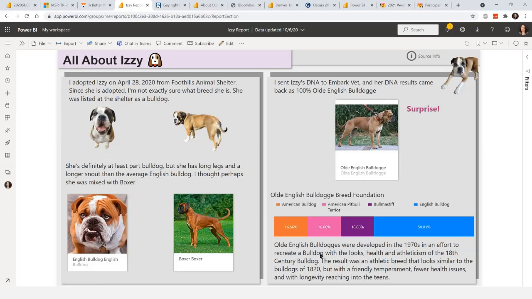But the reason they were developed is that we've bred English Bulldogs to have a lot of health problems. And so they were breeding a Bulldog back to kind of what it looked like back in the 18th century, where it still has the friendly temperament of today, but maybe fewer health issues. So that's Izzy. But what I did, and in this case, I have one regular chart, and then some of my images are data viz because I want you to be able to see what Izzy looks like. That's part of the data that I'm telling the story with.